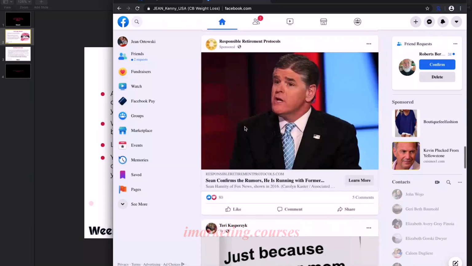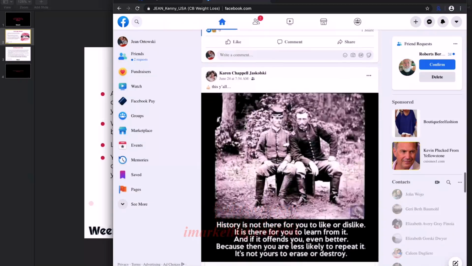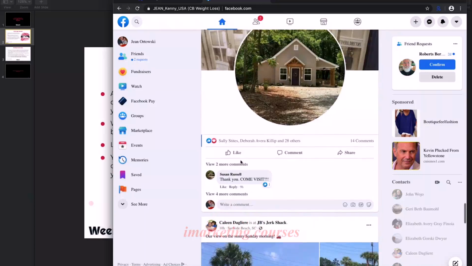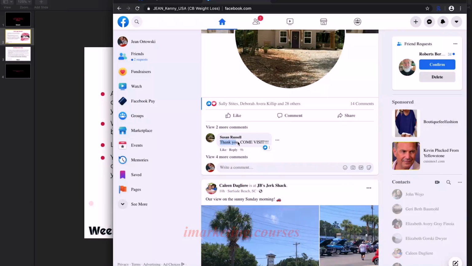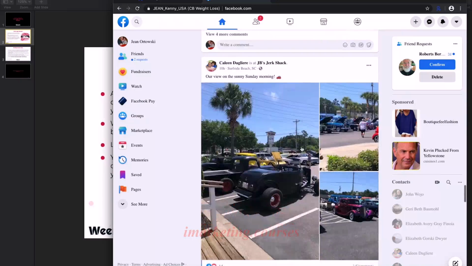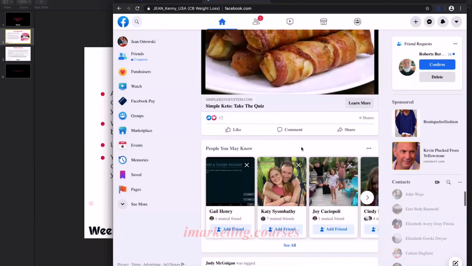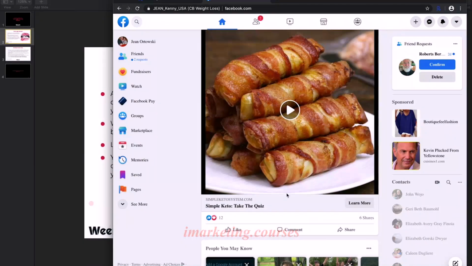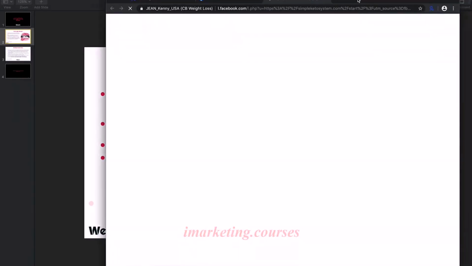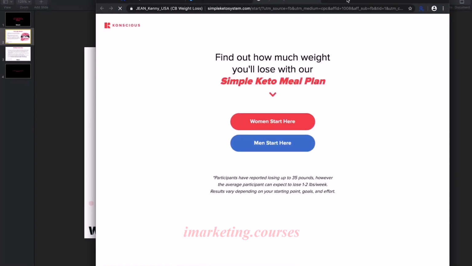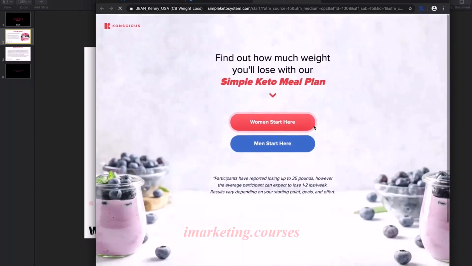Click on a link. Let's find something that has some text in it. Let's see. You could do this. Thank you, come visit. Okay. Don't take any actions. Maybe look at something for a little bit. Take a look if it's sponsored, right? Go right here, click on the sponsored ad. There we go. So this is interesting.